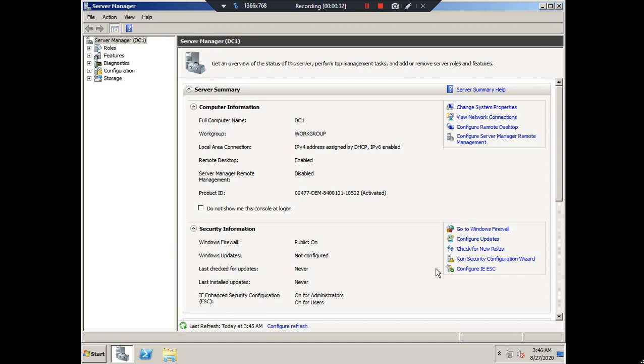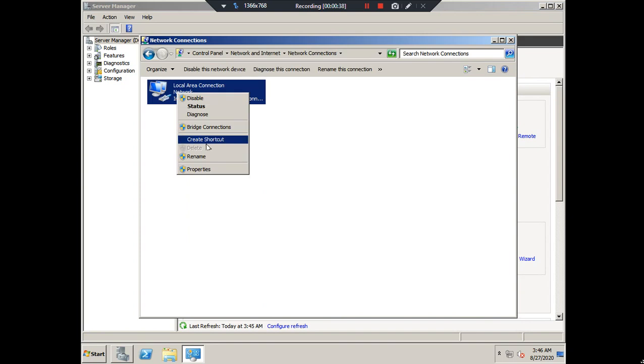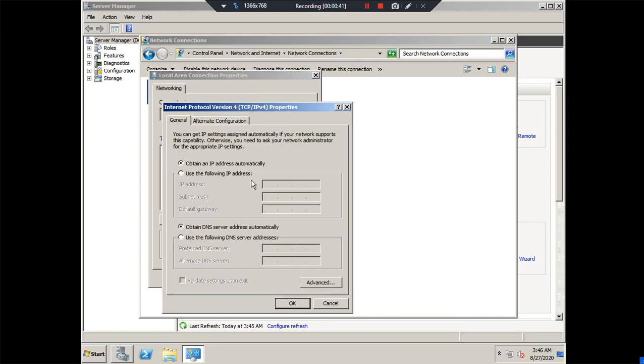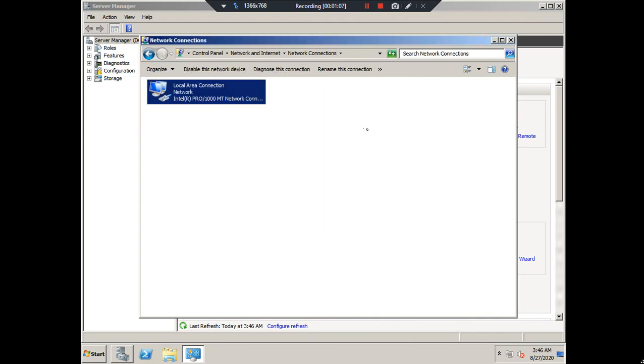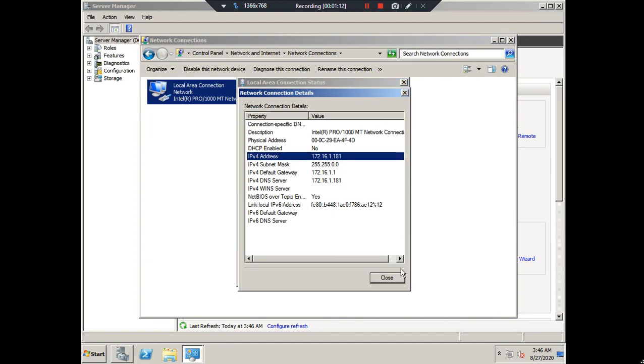I will change the IP address manually. So let's change the IP address first. I will change the IP address to, for example, 172.16.1.181, with subnet mask 255.255.255.0. I will use the gateway as 172.16.1.1, and for the preferred DNS, for the time being, I will use the same IP address, 172.16.1.181. Okay guys, I will just save the configuration. As you can see, the IP address is manually set.